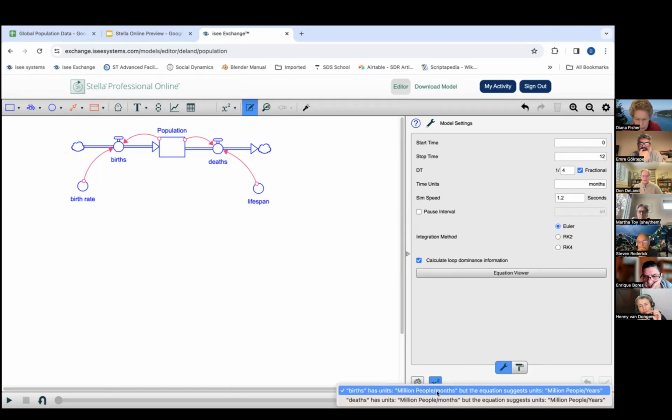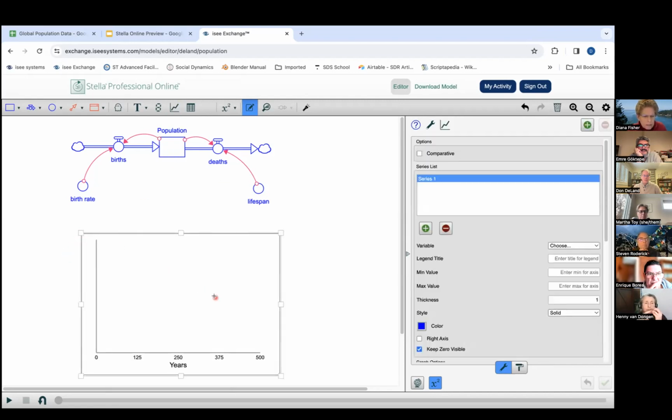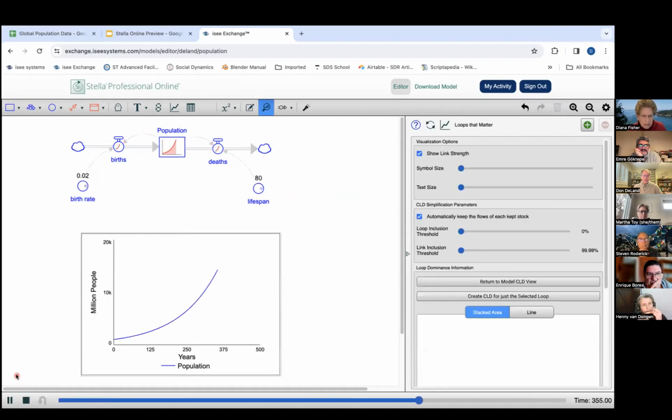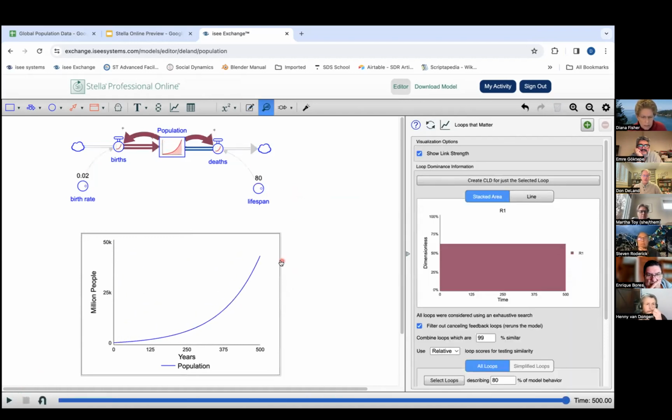Births is expecting 1,000,000 people per month, which is my model setting, but the equation suggests per year. So let me go back to my model settings, and I'm going to run this for, say, 500 years and change the units to years instead of months, and those warnings go away. Let me throw a graph down. I'm going to add population to the graph, and I'm ready to run my simulation. And we get nice exponential growth.